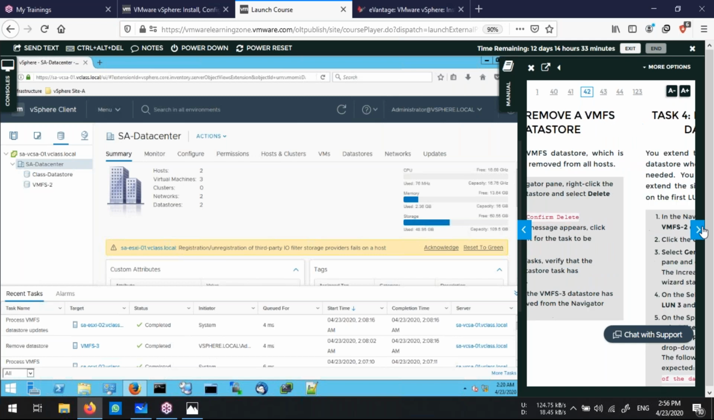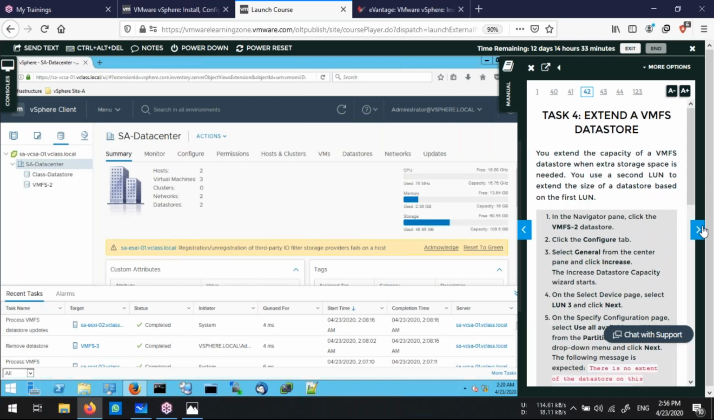Now our first task is to extend a VMFS data store. In the second task we expand our data store. In this task we add an extent to our data store, meaning we add another LUN to increase the capacity of the data store.